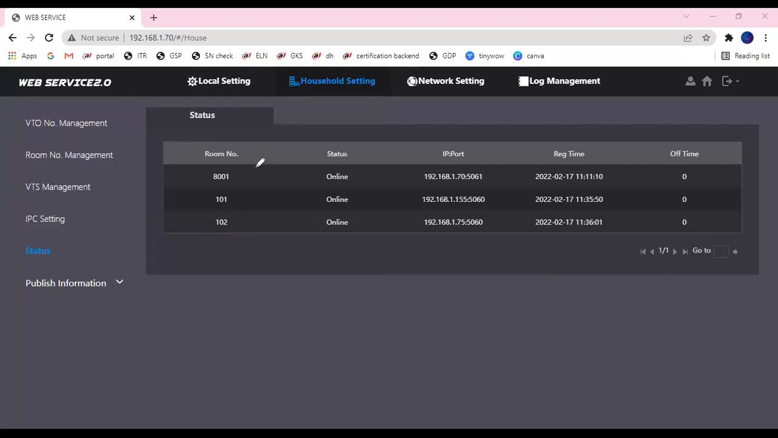By convention, any device that's listed here as online can communicate with the others. Even if you have 100 devices or maybe 50, any of them that is listed as online can communicate with each other. You need to ensure that you have unique numbers, that is 8001 and 8002.